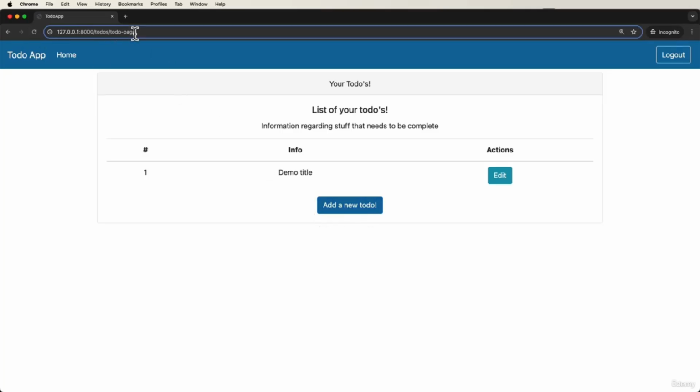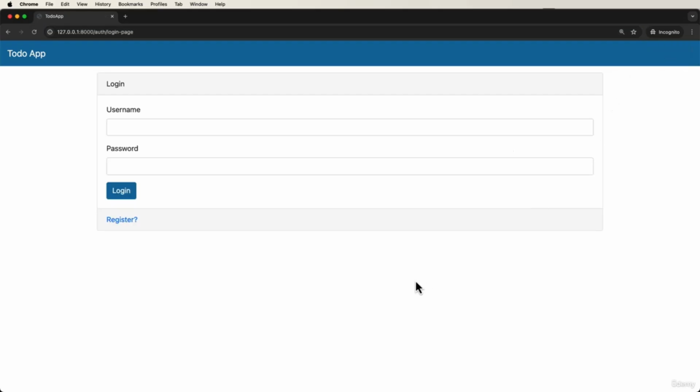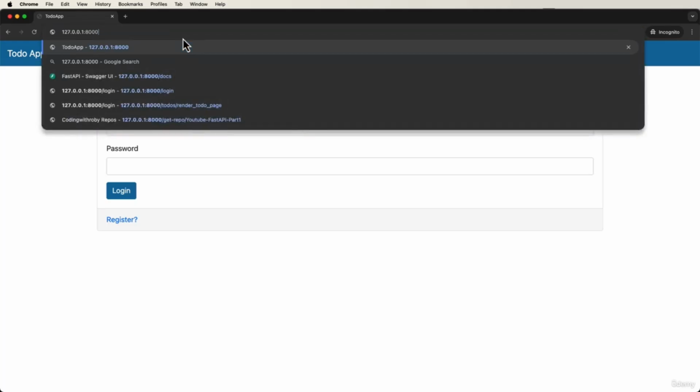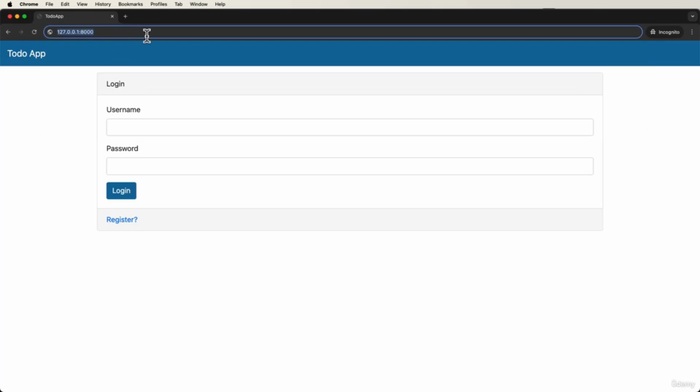redirected to this to-dos/todo-page page. And that's because I currently have a valid cookie in our application's browser. If I log out, which we know deletes all the cookies, and now I try and go to just our normal page and I click enter, we can see that it's going to redirect me to this auth login page. And that's because we don't have a valid cookie.